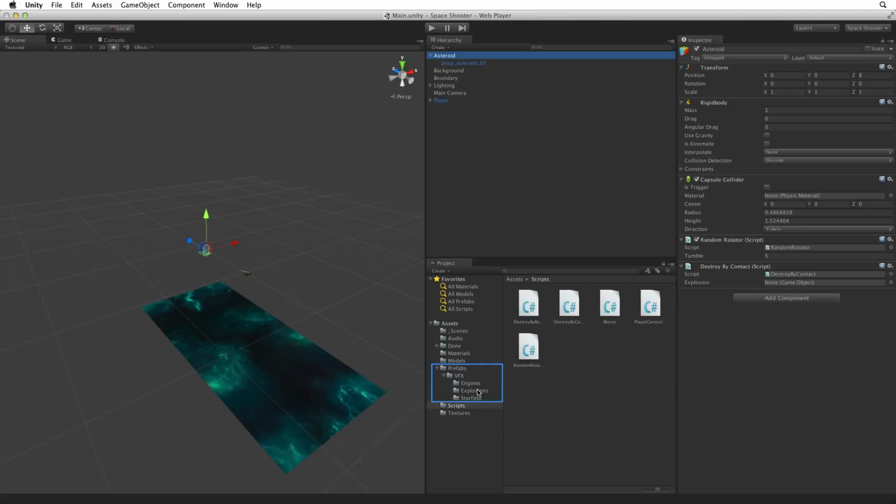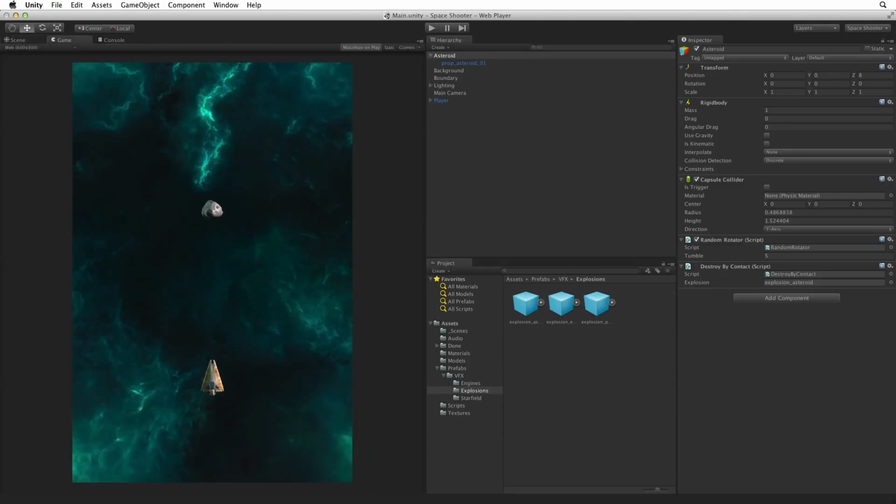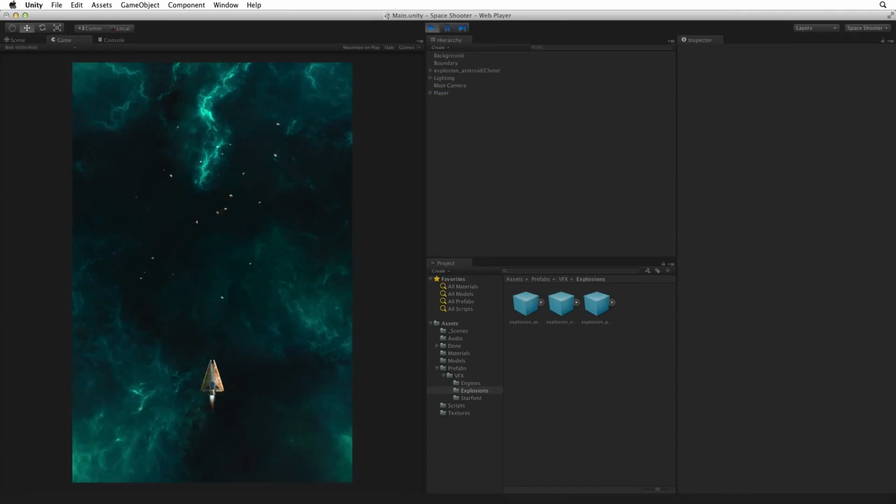In the Prefabs folder is VFX Explosions. Drag the explosion asteroid onto the explosion slot to create a reference to it on our Destroy by Contact script. Save the scene and enter play mode. Now when we destroy the asteroid, we get a very pretty explosion. Let's see that again. Nice. On the other hand, if we ram the asteroid with our ship, we only get that same explosion.